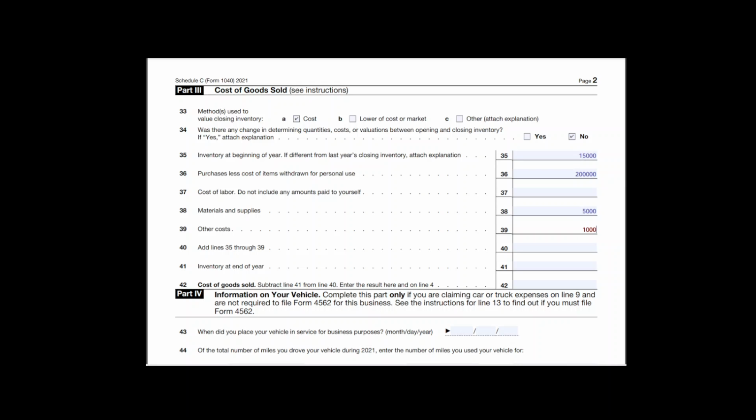You then add all of these numbers, all right? So you add numbers 35 through 39. So you got 15,000, 200,000 plus 5,000 plus 1,000. So that's going to be 215, 220, 221. All right, so that's going to be 221,000. And then when she counted her inventory at the end of the year, she had 21,000 left.